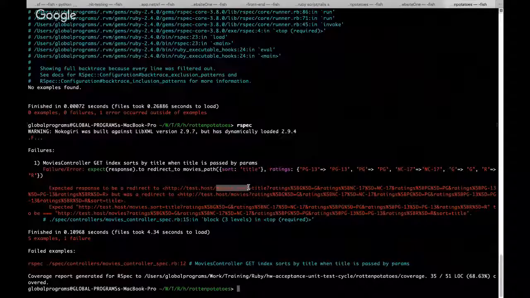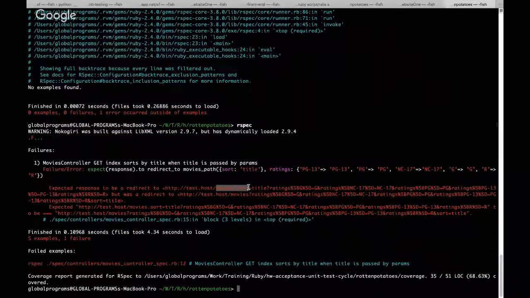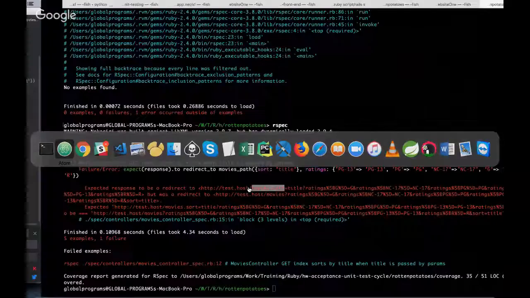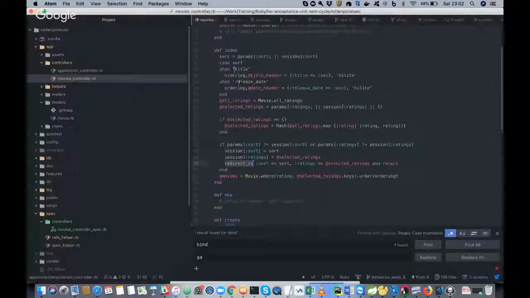But why is that getting put in there, is the question. Movies.sort. I think that's because in the controller, they're using this sort method. Like they have a case sort and they are passing sort to the redirect.